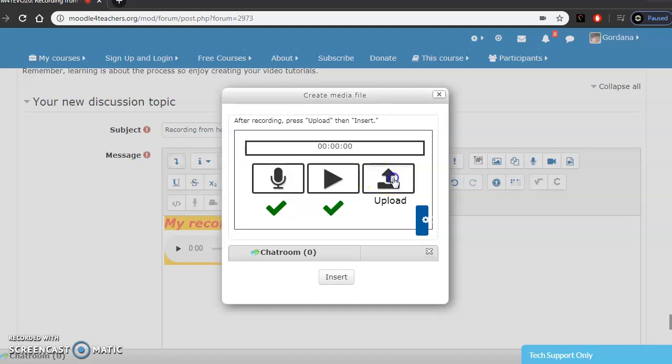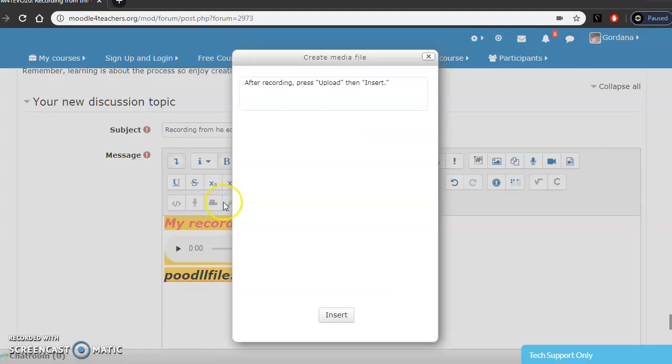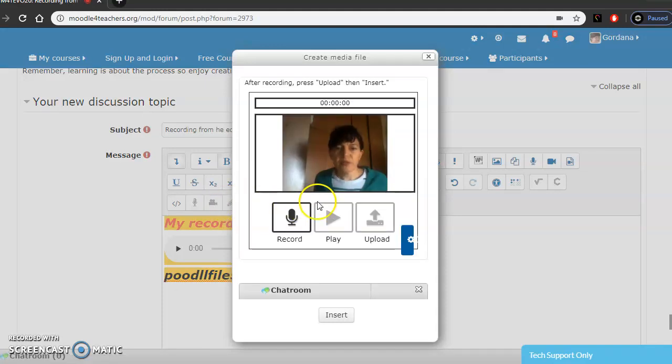Now you should upload it and wait for it to be 100% and upload it successfully and click insert. Okay, and next I want to make a video. I will also use Moodle button record video. Okay. To start recording, I click on the record button.